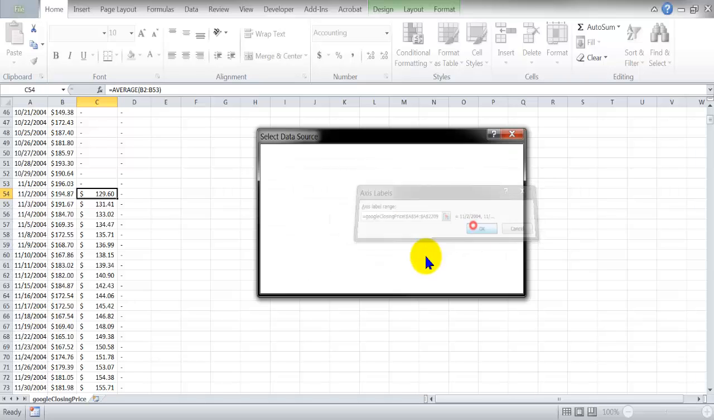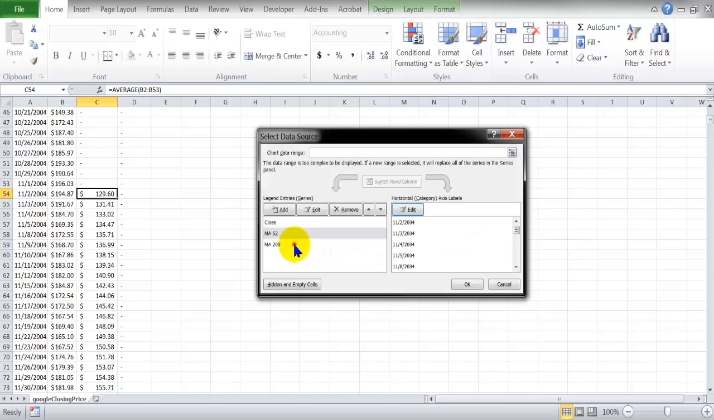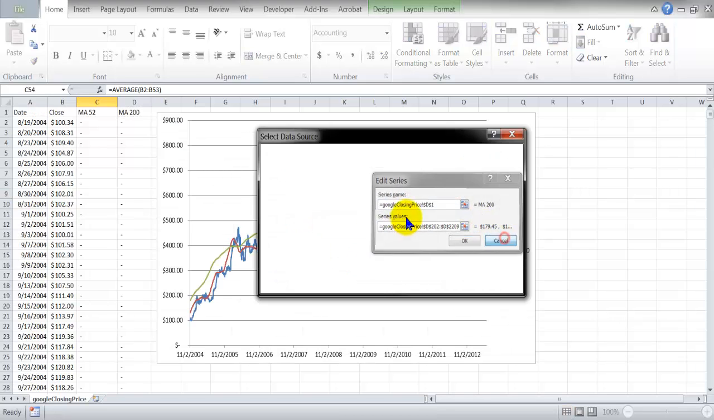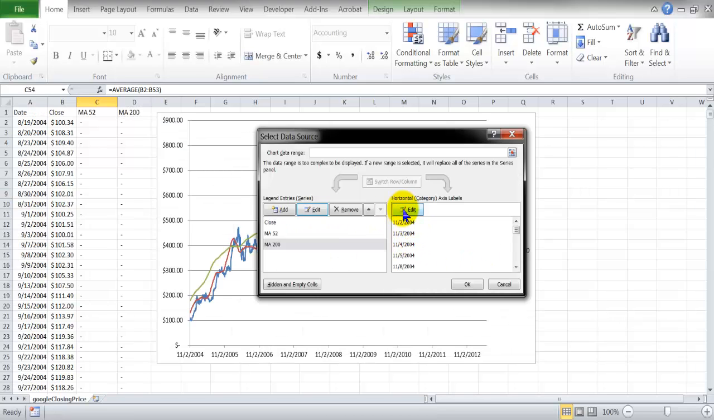to row 54. We'll modify the MA of 200 in a similar fashion, the horizontal part. And it looks like that was already selected. So it looks like we're good. Let's hit OK.